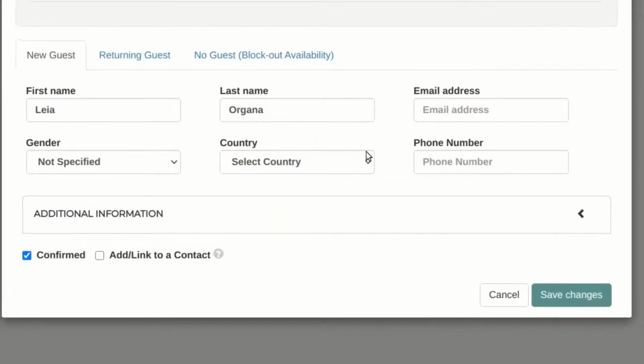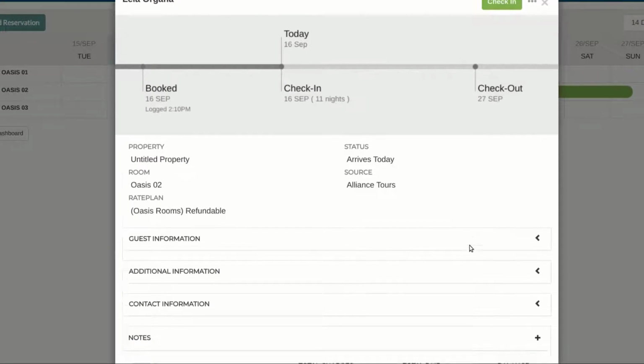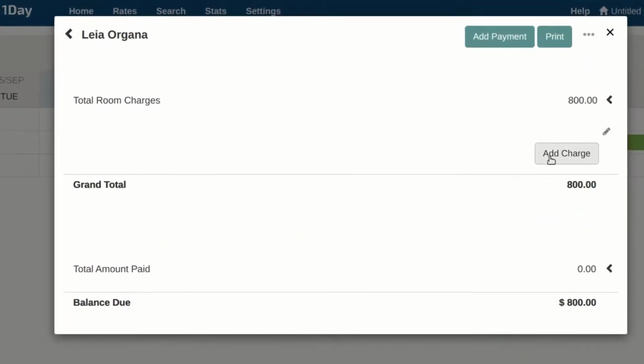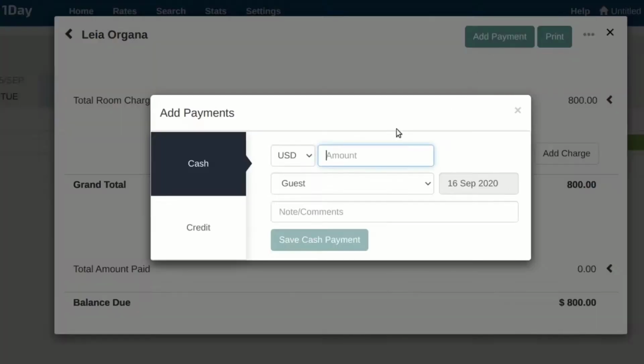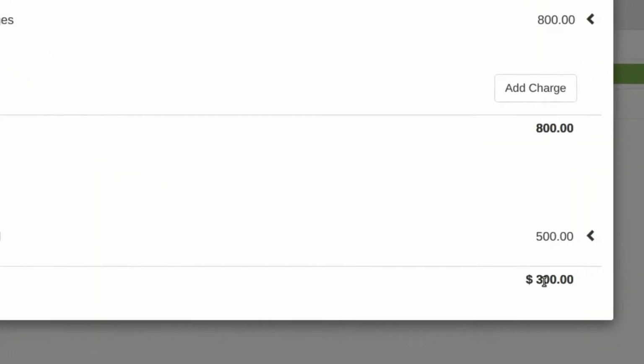You can also see that there are charges as indicated in this area of our dialog box. Let's save our changes, and when we scroll down, we see that the charges are reflected appropriately. If I click on those charges, I can see more details. And I can add payments. To do that, I click Add Payments. And let's say Leia gave us an initial payment of $500. Once I save that payment, I can see the updated balance.